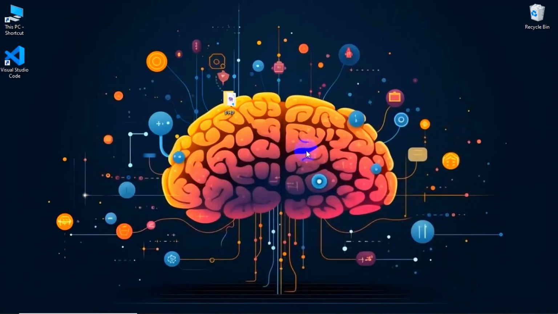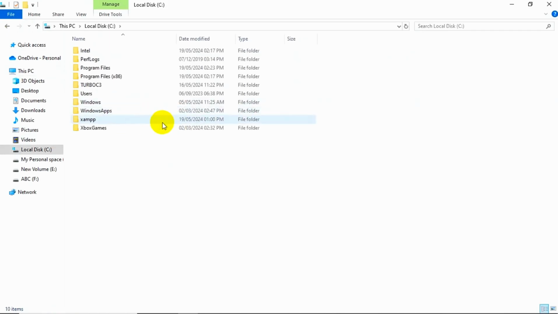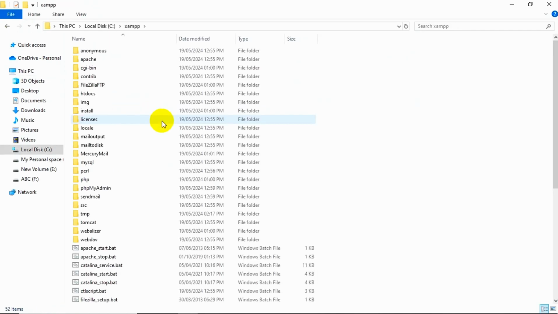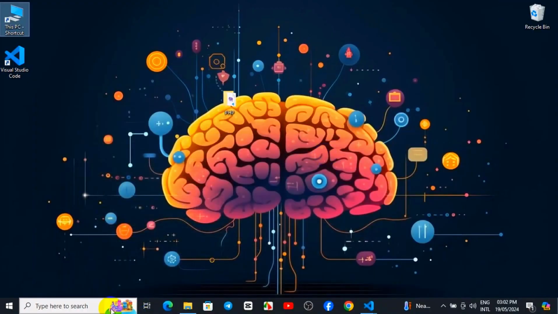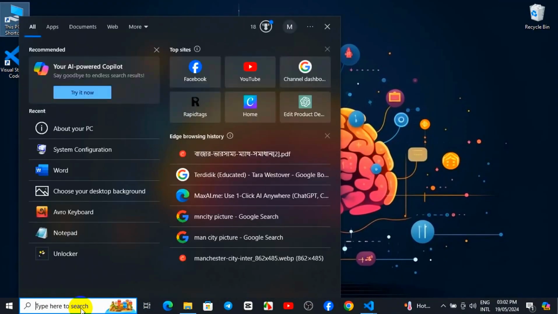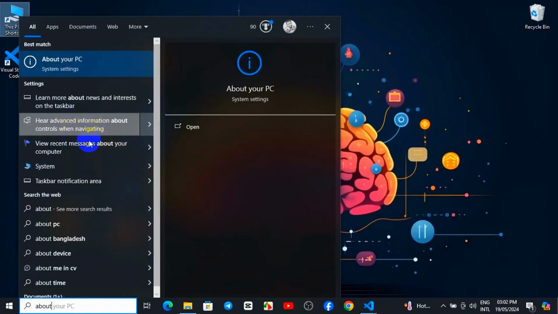you need to minimize it, and now you need to go for this PC shortcut, and go for C drive. You need to go for C drive and go for XAMPP to find PHP, and here you can see there is PHP, and then copy the location by this, and after that minimize it and go for this search option, search for about. Here you can see About your PC.